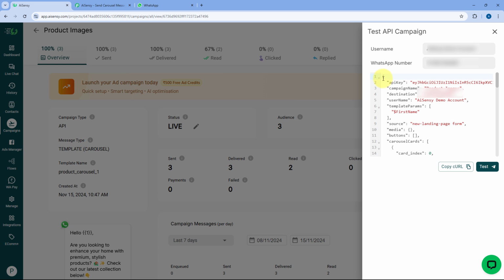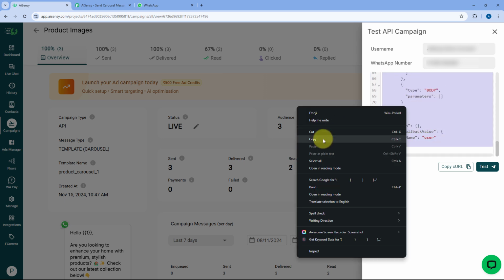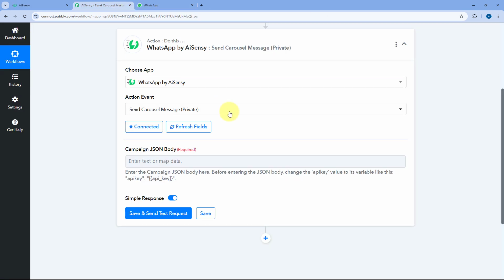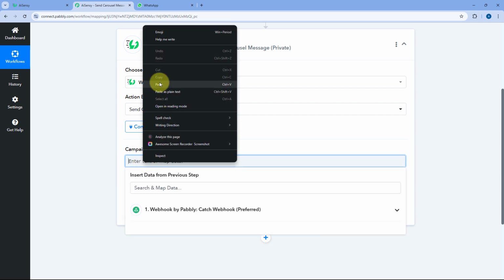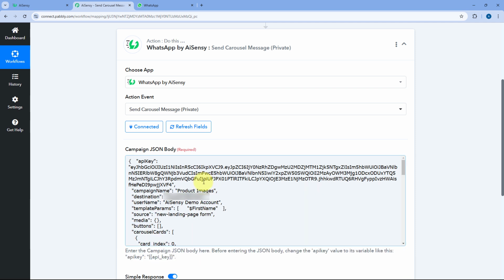Now what we have to do is copy this complete JSON body from the test campaign section of AiSensy, and after copying, paste this exact same JSON body in the campaign JSON body field. So we'll just copy it from here and paste it over here. Now here you can see this JSON body is pretty cluttered. So first, let me just beautify this JSON once. Okay, so as you can see, now I have successfully beautified this complete JSON body. Now this JSON body is easily readable.